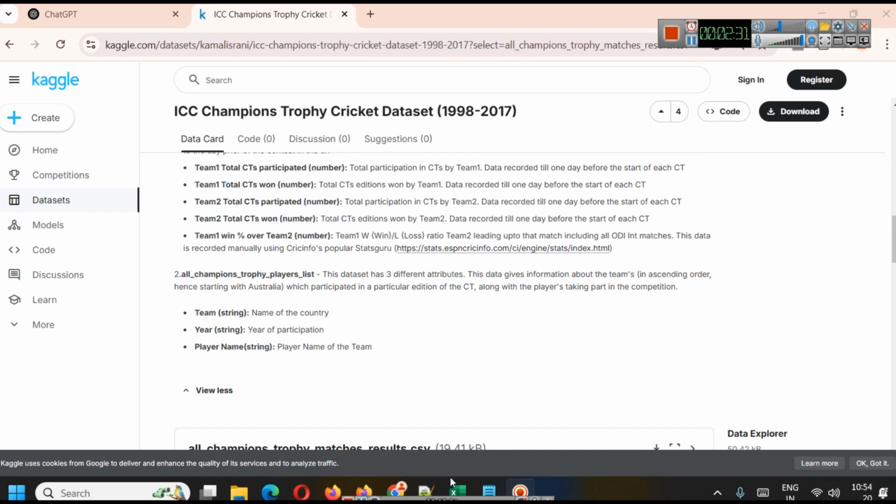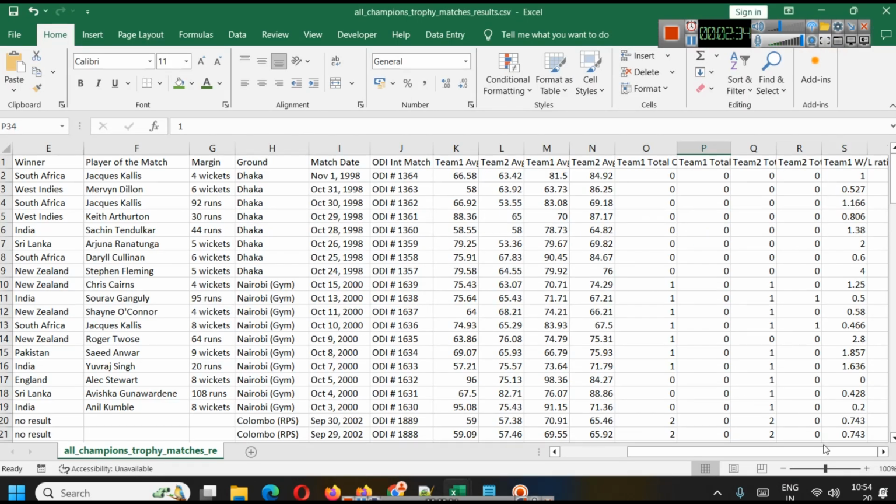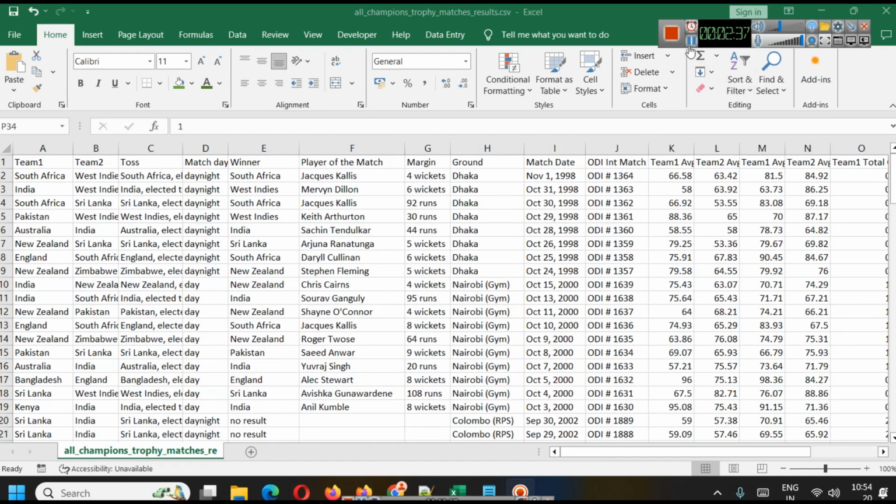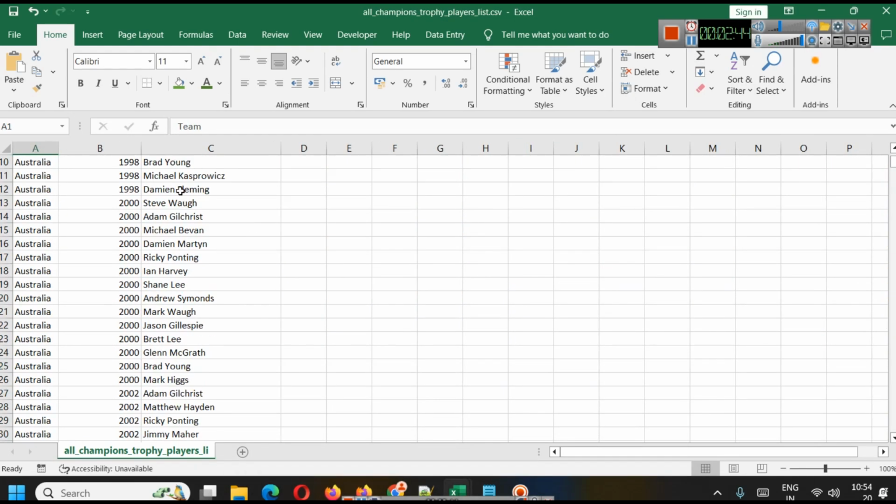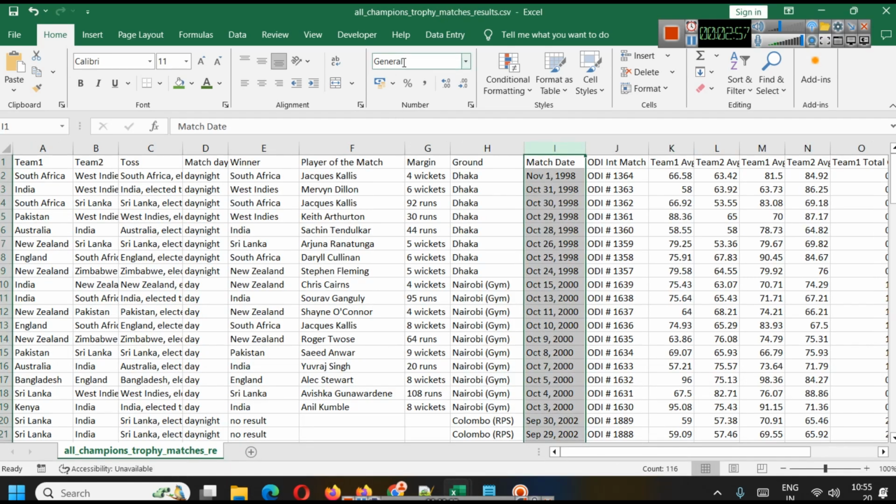So in the first file we have these columns, and as you can see match date is given, and in the second file we have team name, and it is given year wise. This is the data set of all Champions Trophy player lists. The first is the data set of all Champions Trophy match results, and now we will start some cleaning. We will make some changes in the data set so that we can start analyzing it.